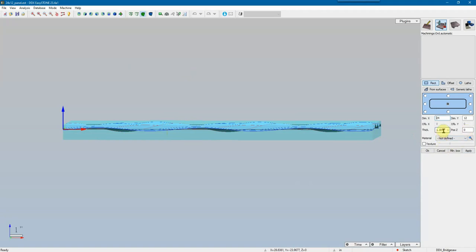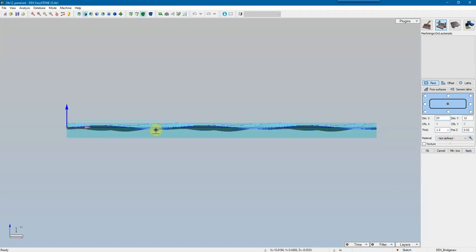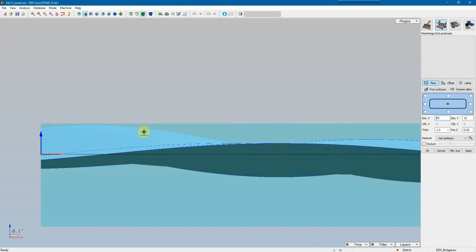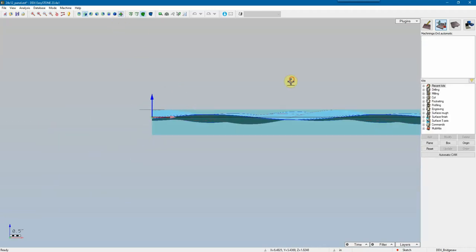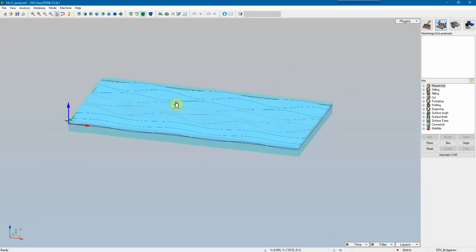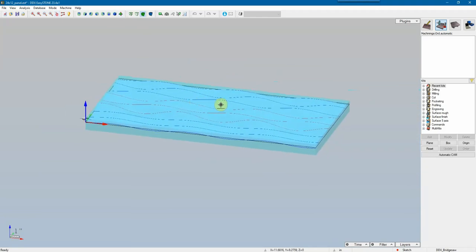If, for instance, maybe I want to work a little bit off of the top, maybe I am at 1.2 thickness, and then I'll offset a little bit, 0.02. So now I have a little bit of material above. You can say OK. I choose the surface that I want to work.